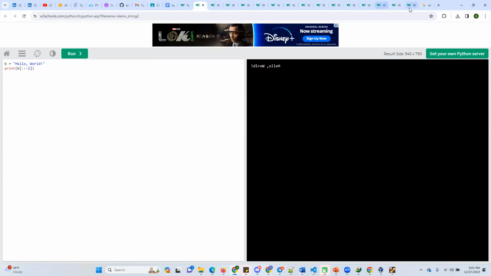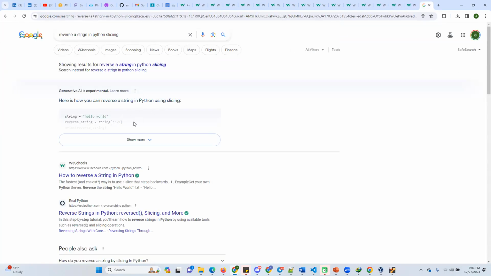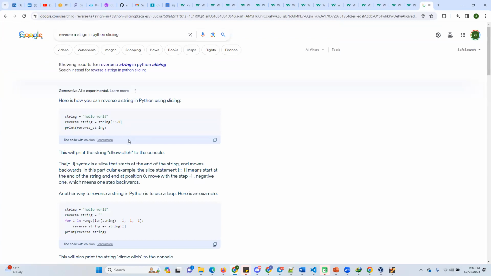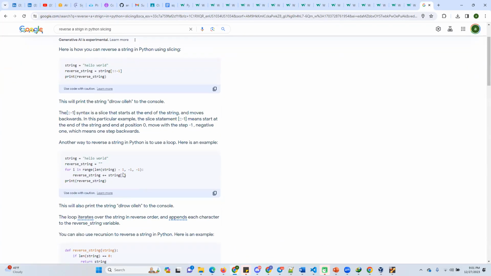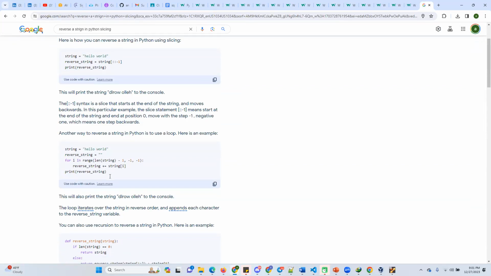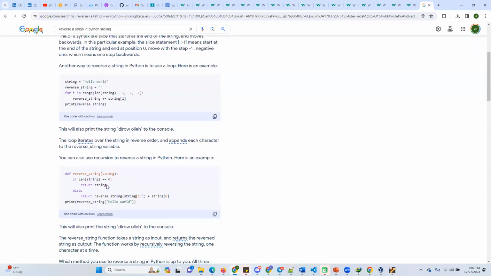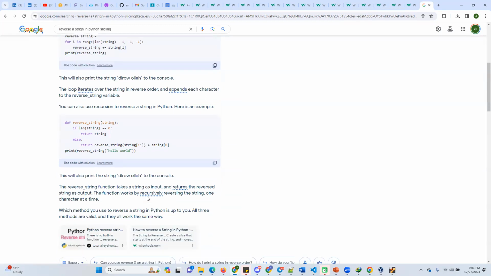So this is one way of reversing a string. I can assign it to another string and print that, or directly print it using slicing. Another way is to iterate a loop and append the characters one by one. This is a simple one: if the length is 0, you return the string immediately, and otherwise you keep appending the letters.